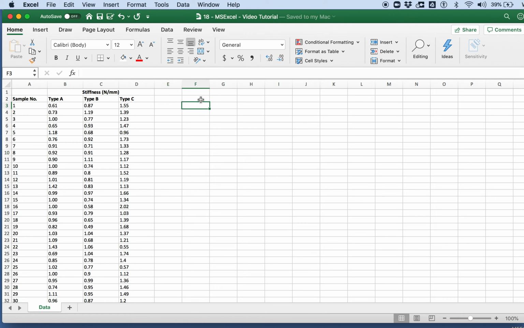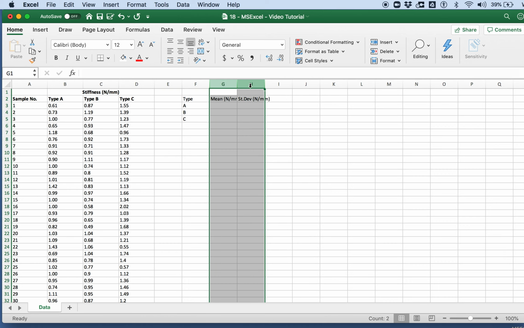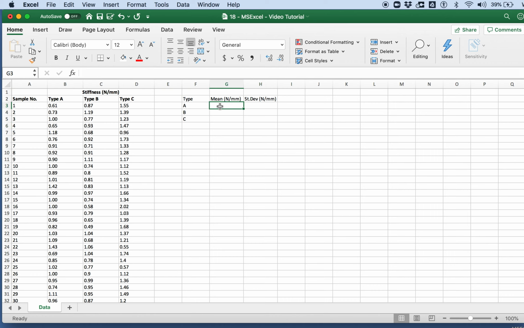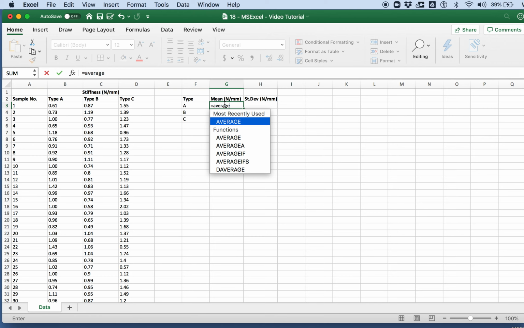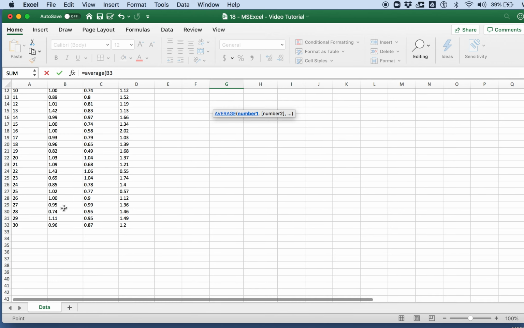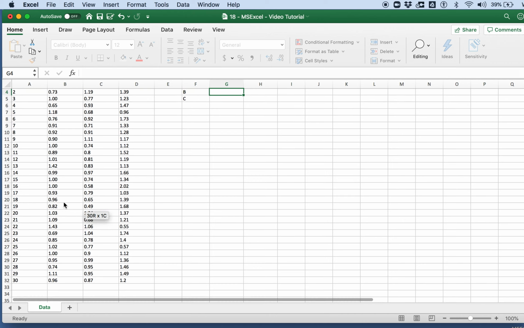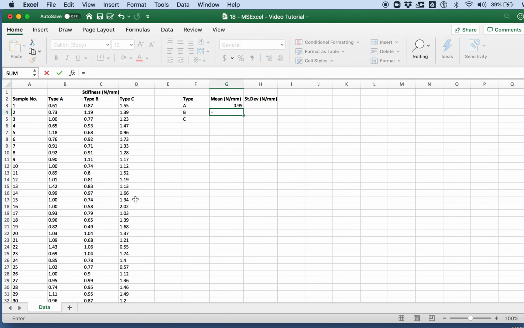So let me do type. I'm going to make a little simple table. A, B, C. Mean, this will be in newtons per millimeter, and standard deviation in newtons per millimeter. And then just as a good reminder on how to do this, we're going to use our inbuilt functions. For mean, we have to use the average function. We're just going to select down. There we go. For B, average again, that's going to be this column.